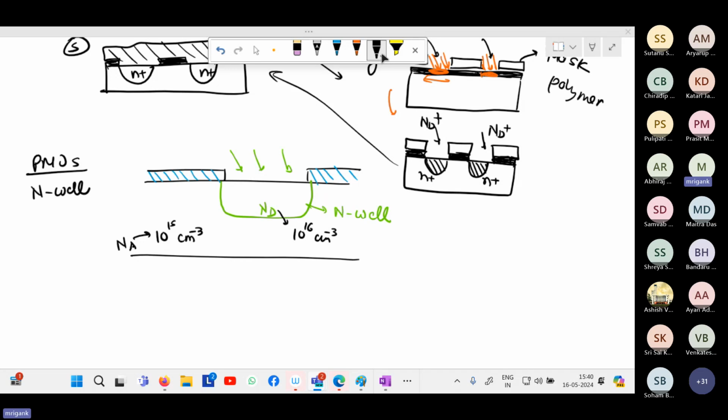Somehow my pen selection creates a problem. If I click on this, it is not letting me select the colors. Anyway, I can select it from here, I guess. So, draw.